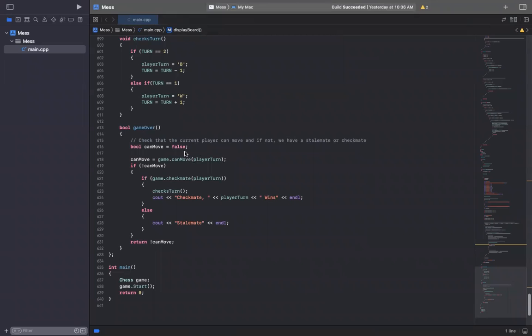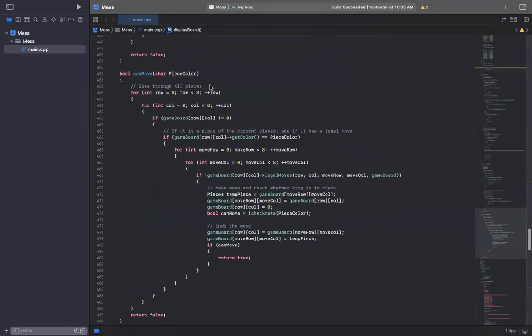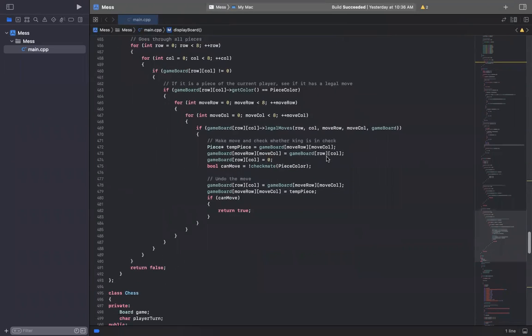All right. So I'm basically making a Boolean can move equals false, and it calls the can move function in the board class. And let me go and show that right here. So I go through all the pieces, basically, right here, and if it is the piece of the player, it checks if it's a legal move as well. You can see I call the get color to make sure. And then here I check the legal moves as well.